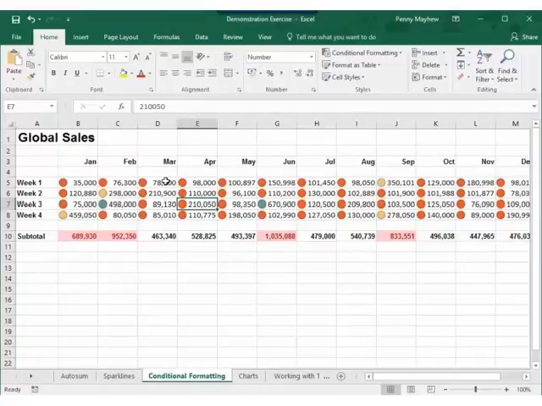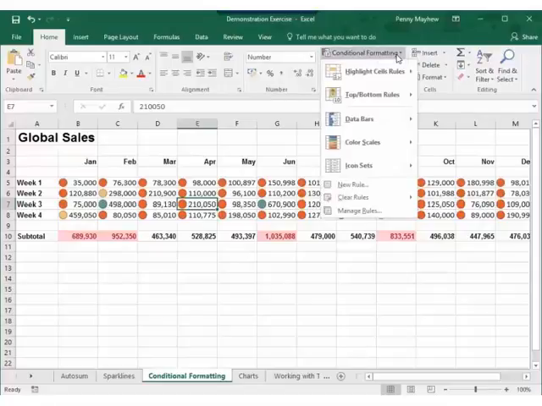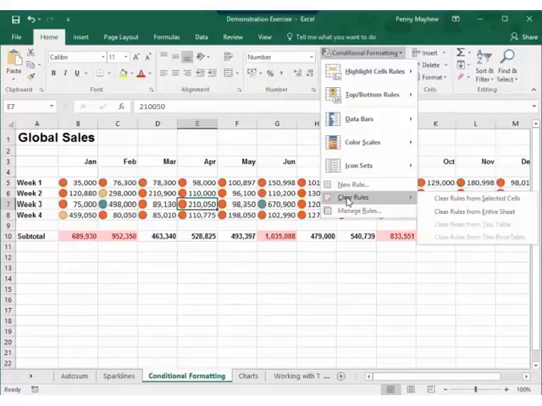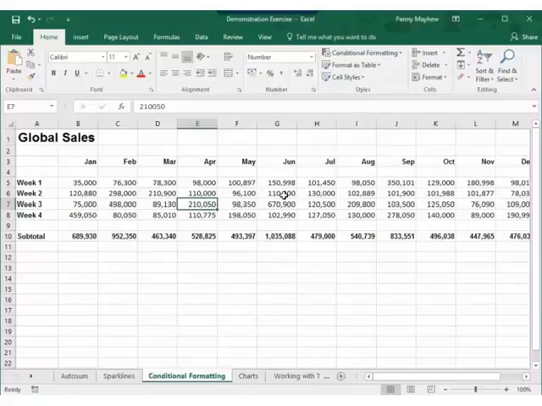Now, to remove the conditional formats, it may be that you only want to remove it from certain cells, in which case just select those cells, or just be somewhere on your spreadsheet if you want to remove all conditional formatting. I'm just going to go back to conditional formatting, and I can see near the bottom there I have clear rules, and I'm going to choose clear rules from entire sheet, and the conditional formatting disappears.